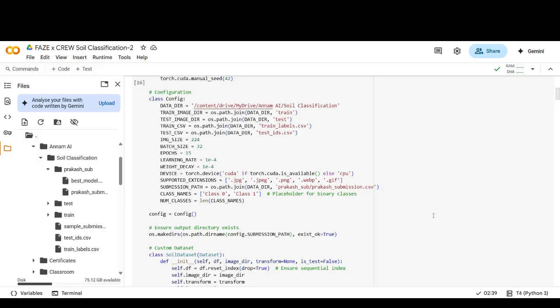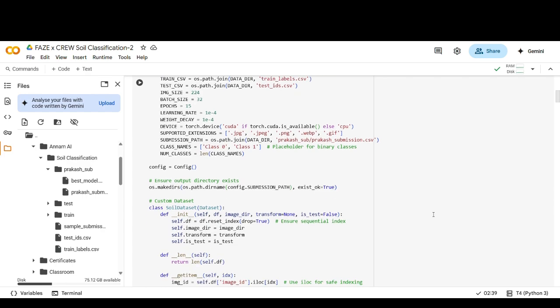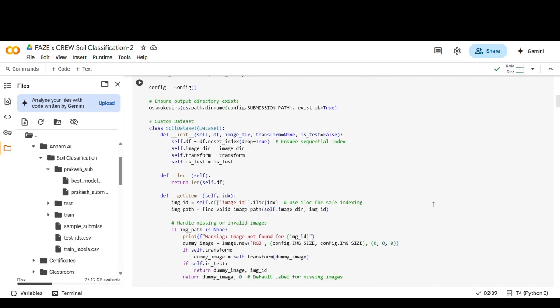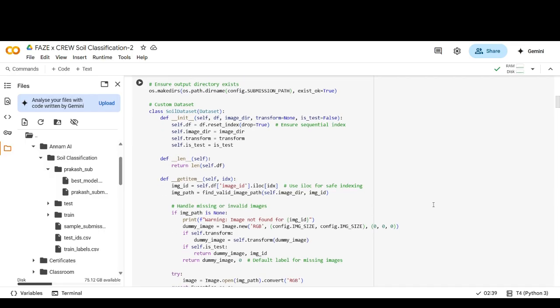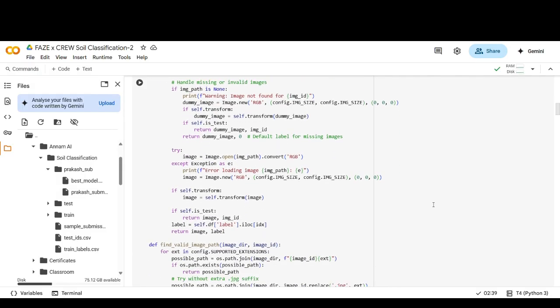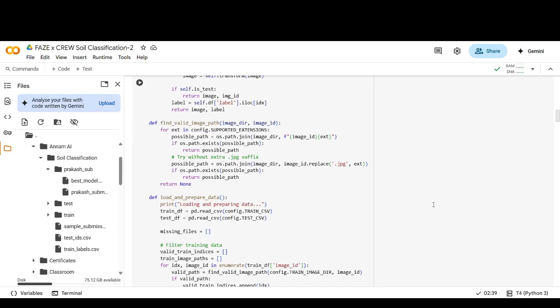The SoilDataset class loads images and labels from a data frame, applying transformations like resizing or flipping. It handles missing images by returning a blank image and logs errors, which is critical to avoid crashes. The isTest flag supports both training and test datasets. The findValidImagePath function checks for images with extensions like JPG or PNG, handling inconsistent file naming for robustness.